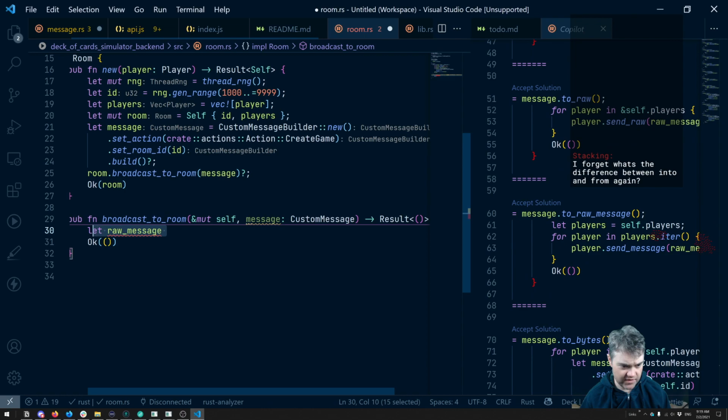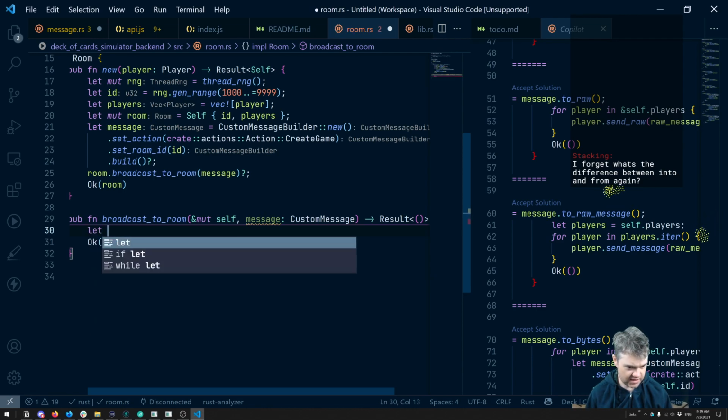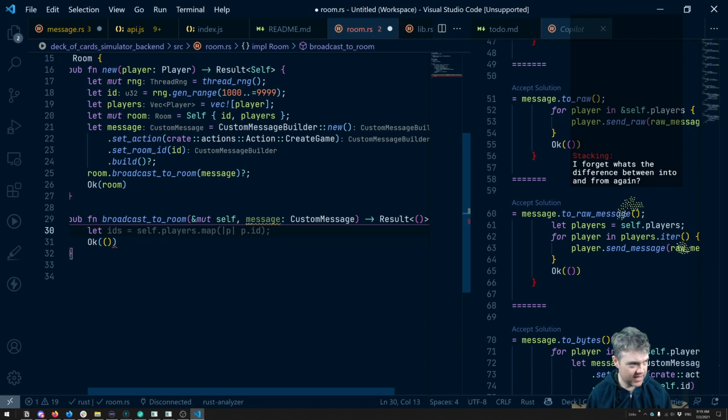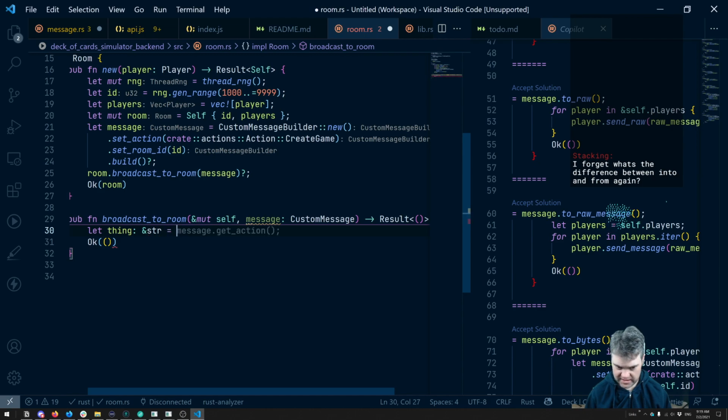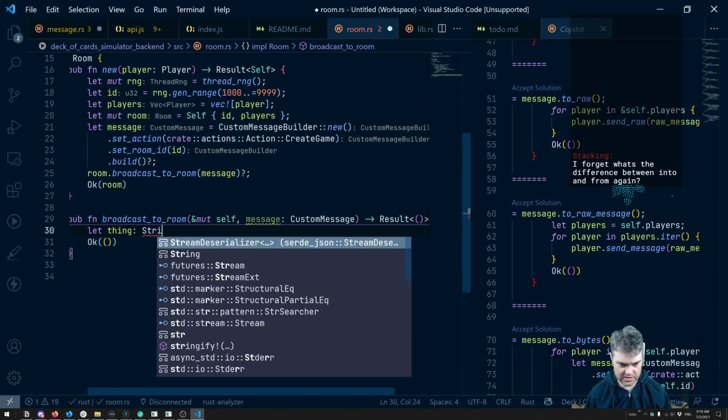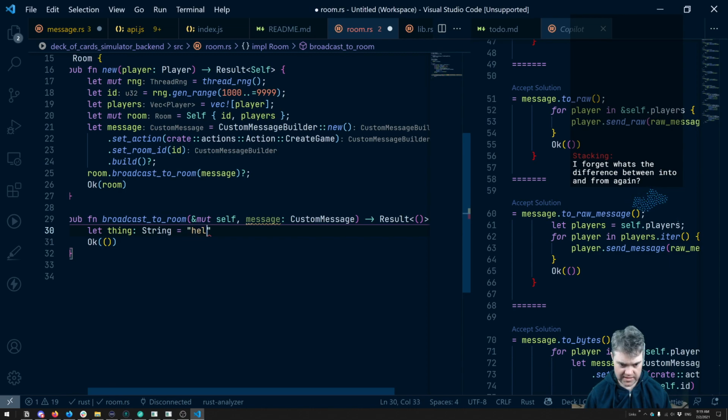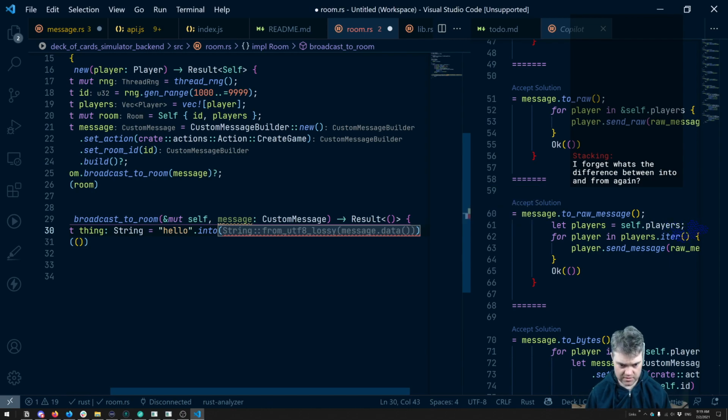Actually, we have into, so this is going to be fine. Wait, I don't need to do any of that. We want to loop through all the players. Into is okay. So basically, I can do let thing, which is a string, equal hello dot into. That's fully legal.